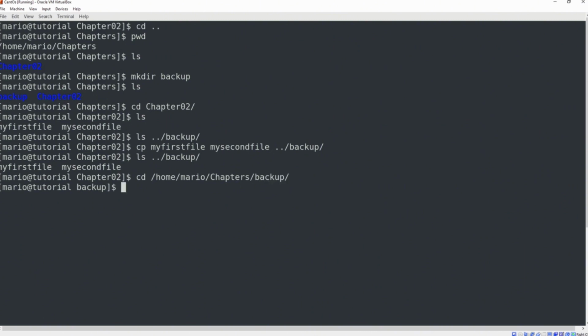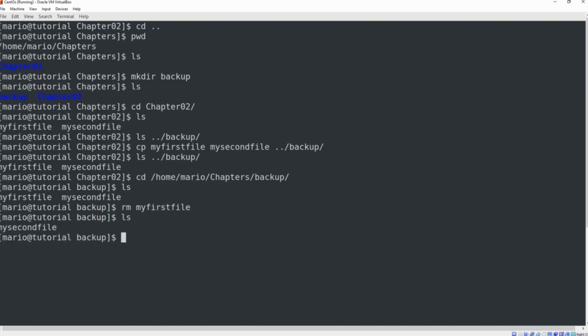Then type in rm, my first file, and hit enter. We'll do ls again to see the content. There we go. Then removing the second file by typing rm, my second file. So we just cleared up more space on our system and learned how to use the rm command. Very good. Now let's navigate to our /home/Mario directory using the absolute path.